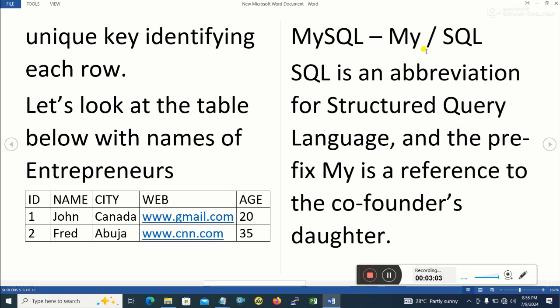So the word MySQL can be broken down into My and SQL. SQL is an abbreviation for structured query language. So the word structured is coming in. When something is structured, the opposite is unstructured. Structured means it's organized in a particular way that makes it possible for you to easily retrieve data.